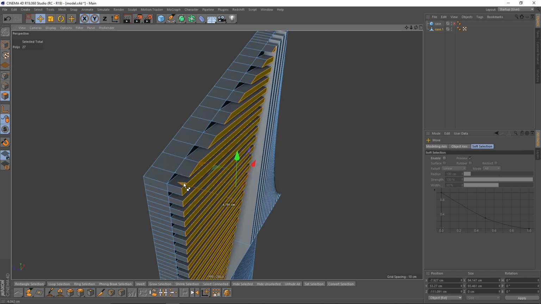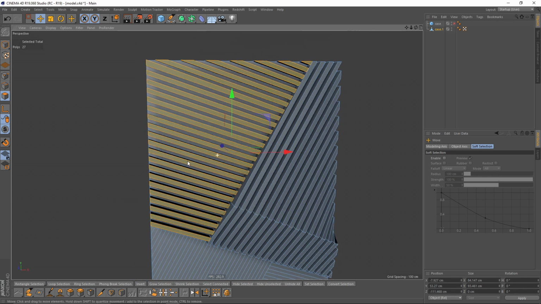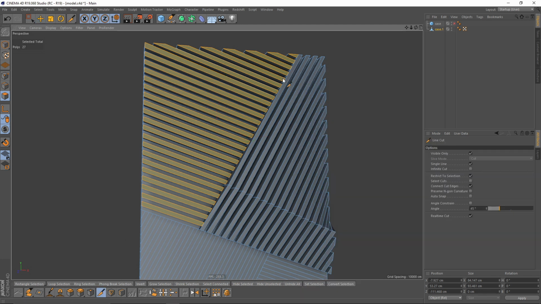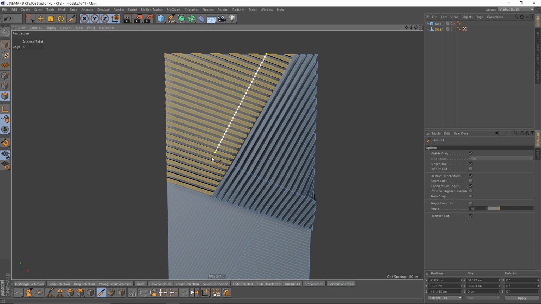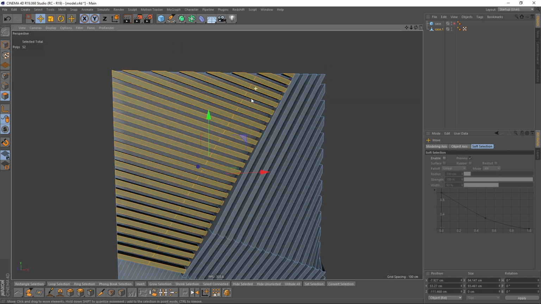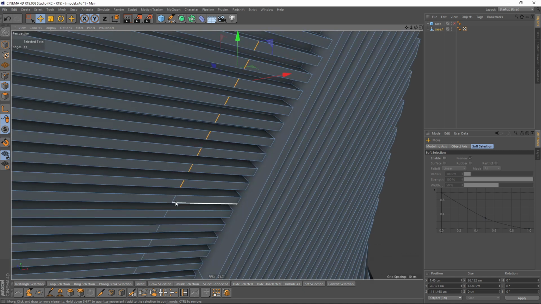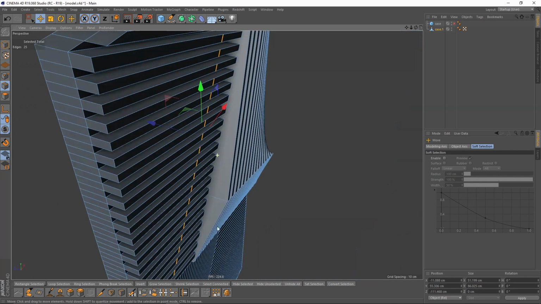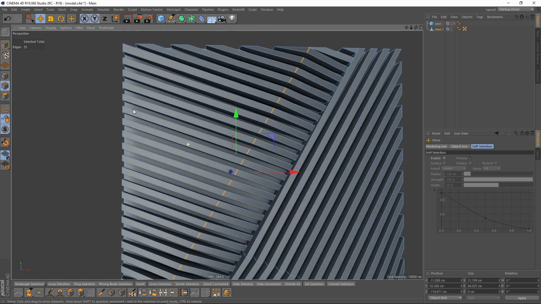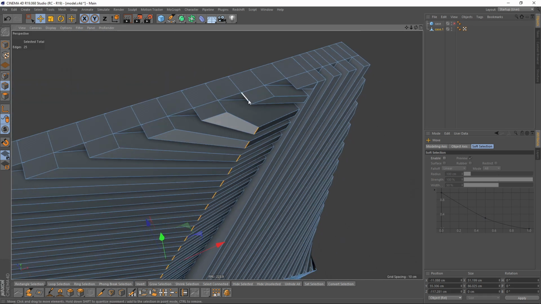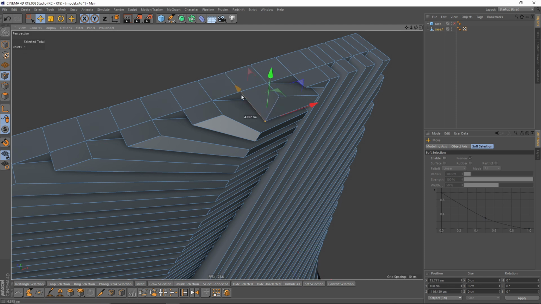Press Ctrl and move. So, right click, line cut, and let's make a cut right here. So the same steps, I will select these edges and move them. Okay, let's also move them too.